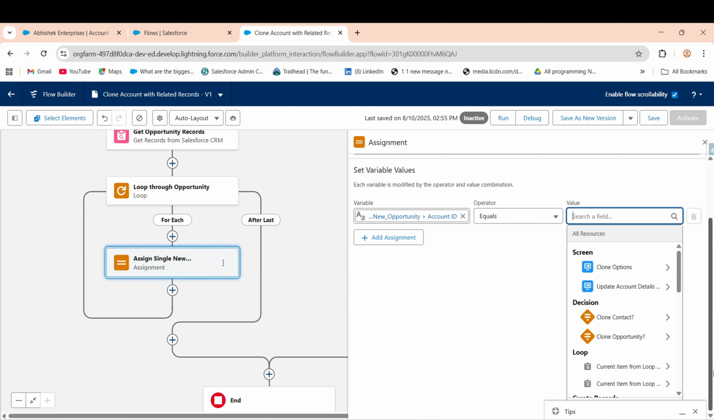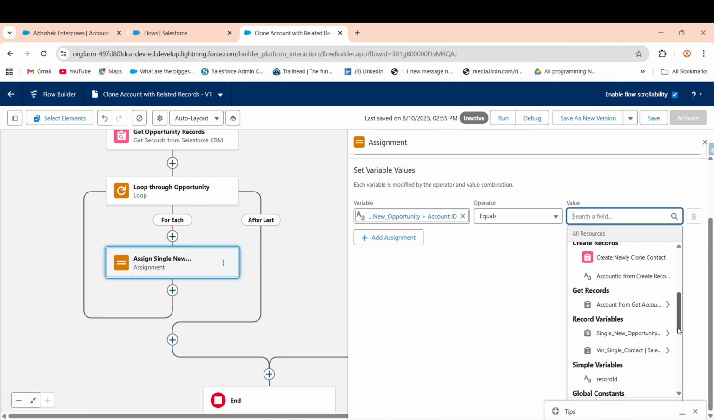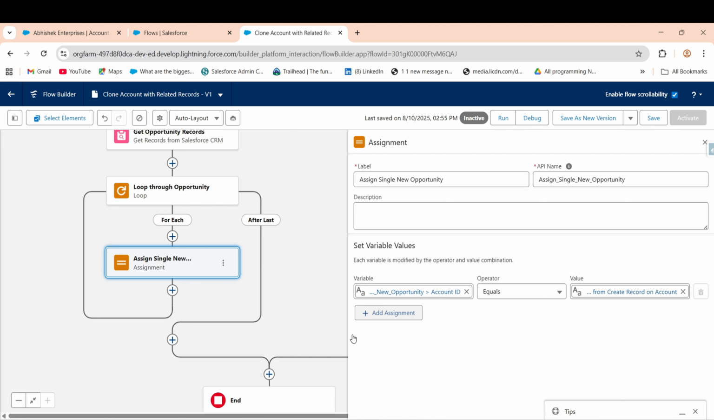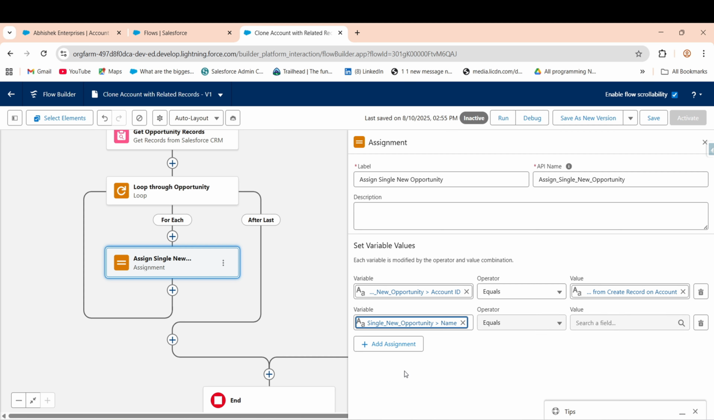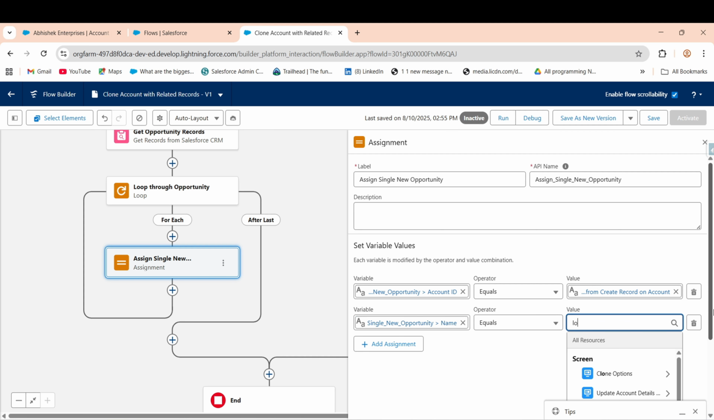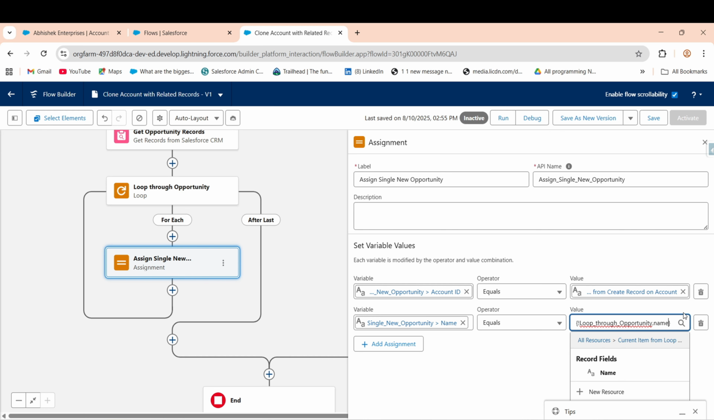So in the value section, map the newly created Account ID. Yeah, Account ID from Create Record for Account. After this, I need to map some required fields also, that is Name, Close Date, and Stage. So for Single New Opportunity, this time you need to map Name, Opportunity Name equals Loop Current Item from Loop Through Opportunity. Here it is, and Name.